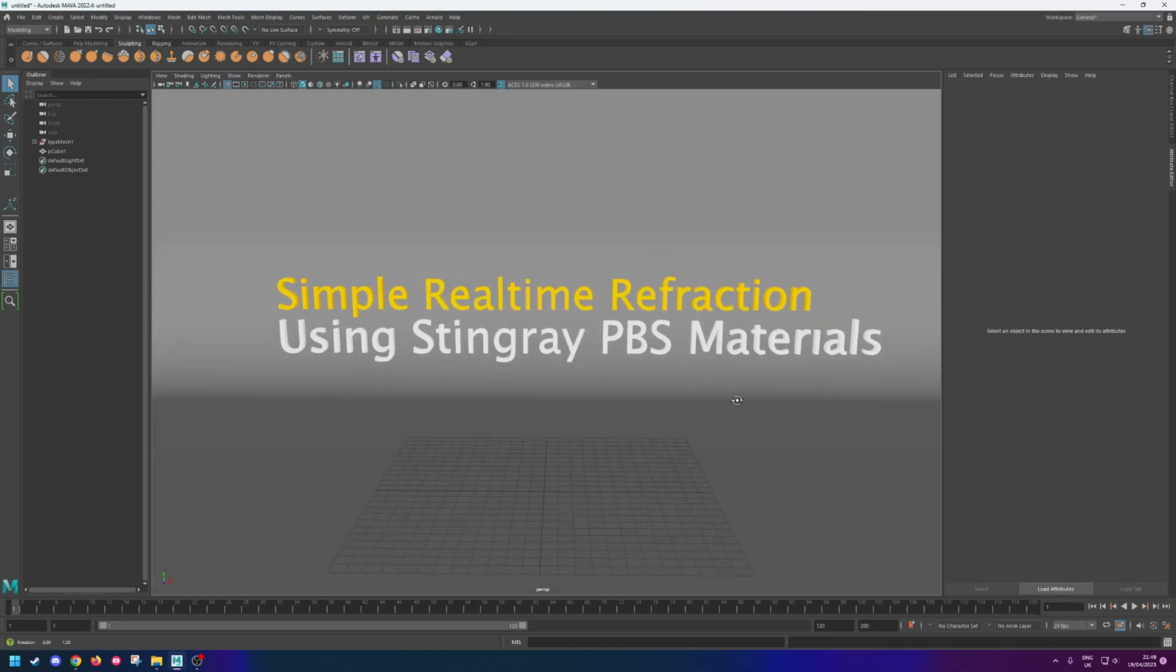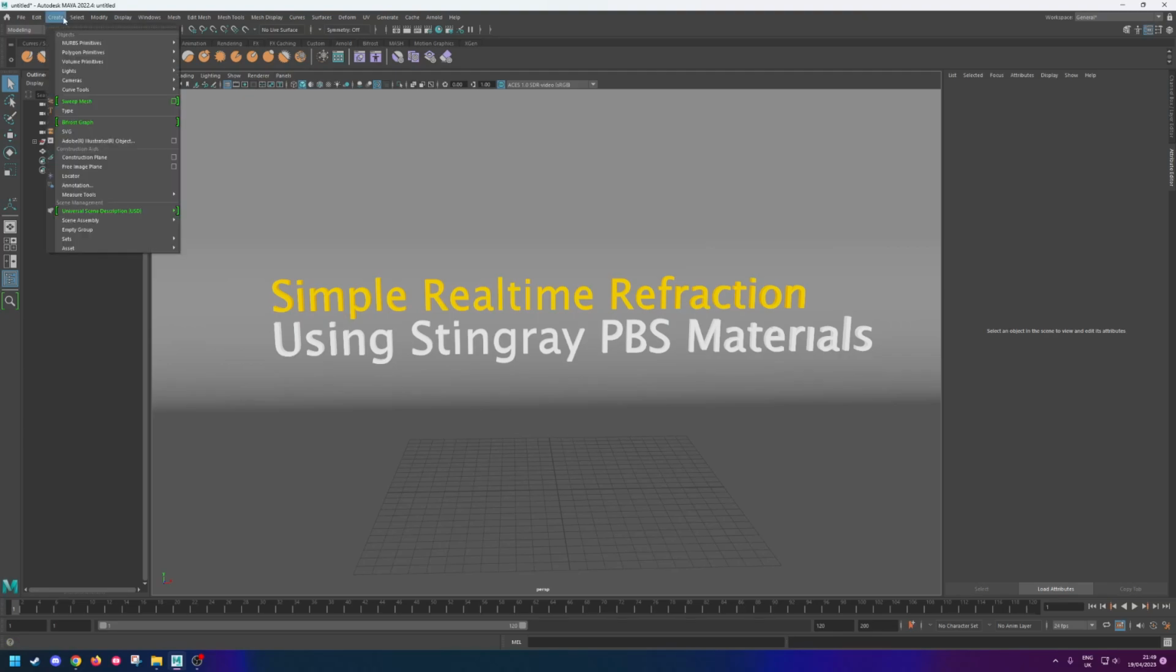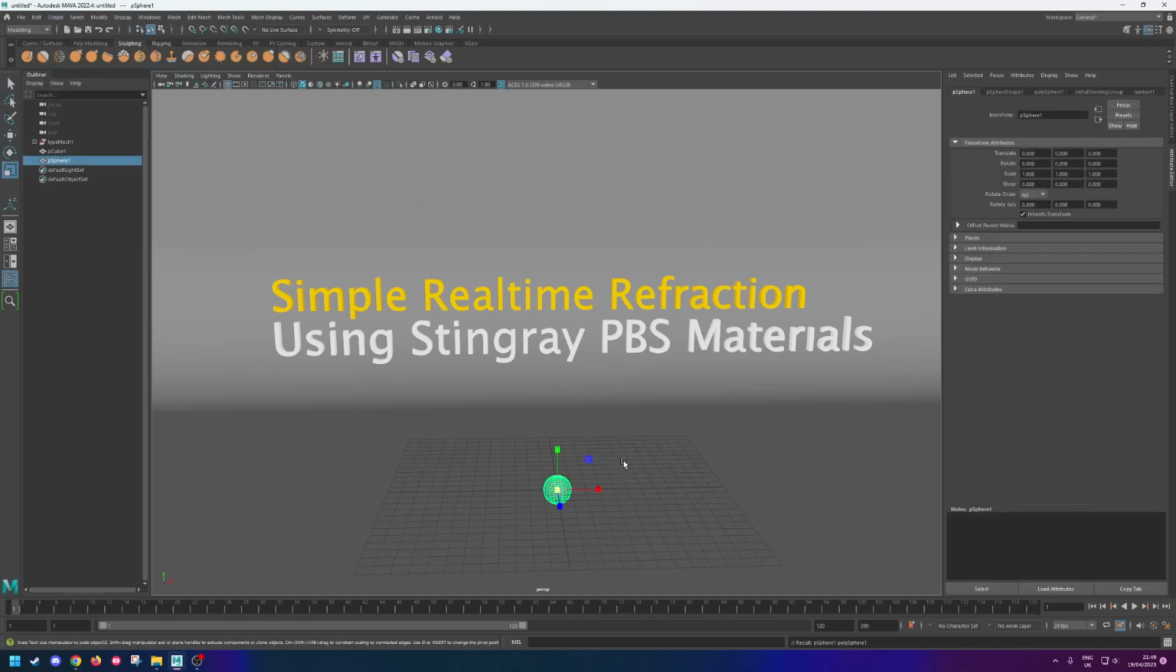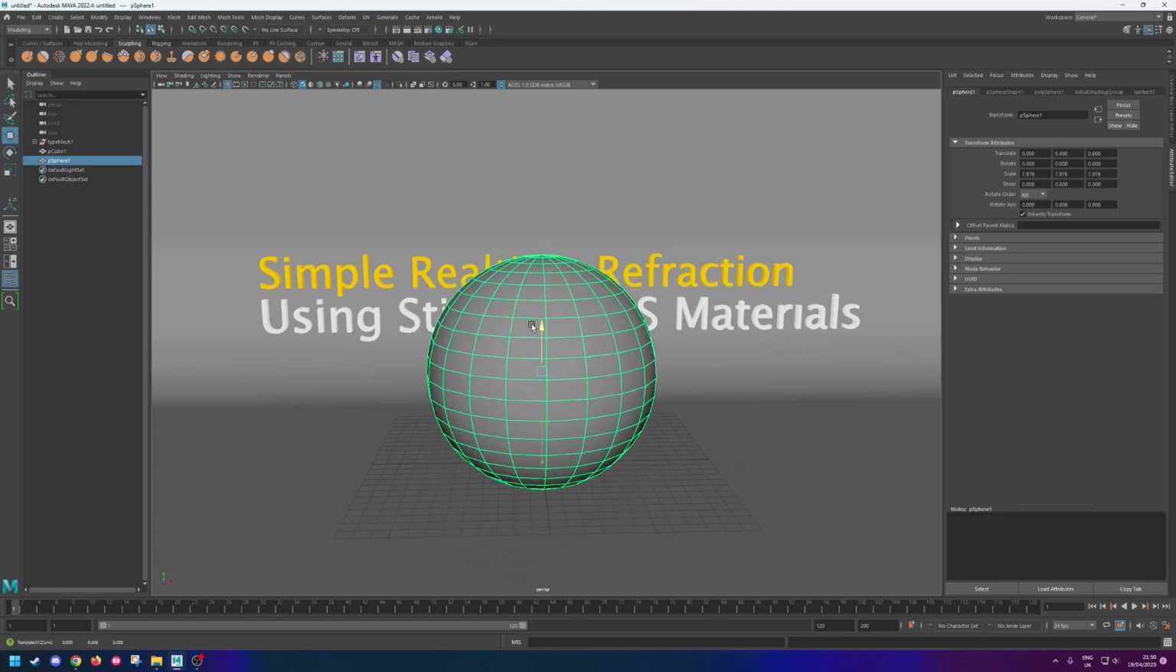So to begin with, I'm going to go and create a sphere. So, create polygon primitives, and I'm going to go to sphere. There we go. And I'm pressing R and just scaling that up. And I'm going to plonk it right in the middle of our scene here.